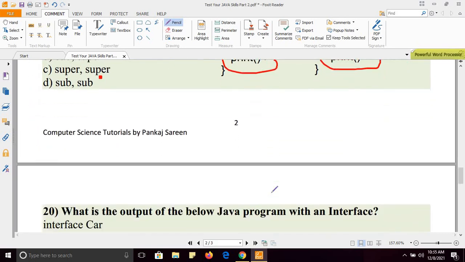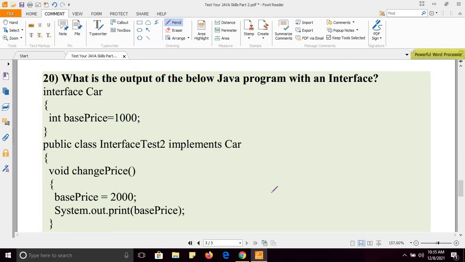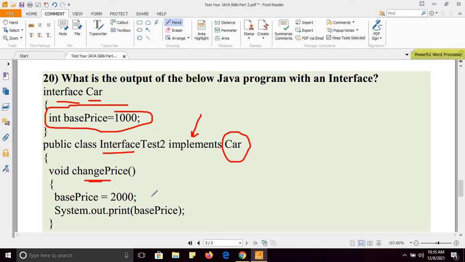Next, the last question of this series. You will get more questions in the coming series. So the 20th question is, what is the output of the below Java program? You can see there is one interface car, and there is a variable int base price, and there is another class which is implementing this interface, with one function change price, and this method is trying to change the variable which is defined in the interface.